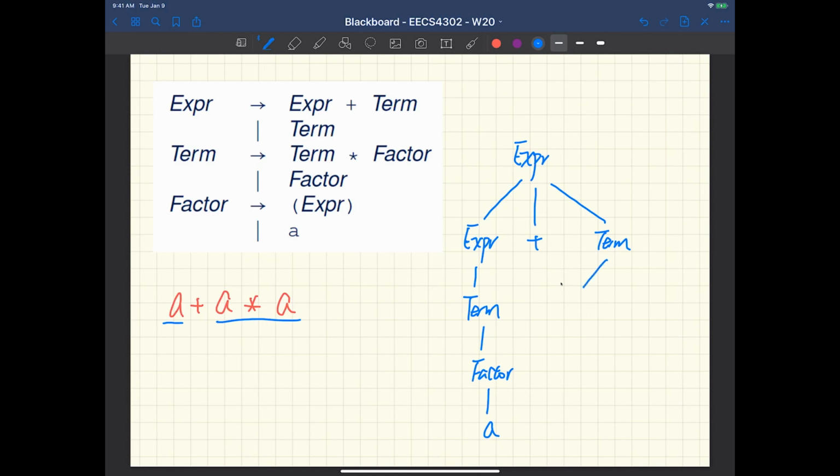Thank you. Yeah, this might be something you have done, maybe in 2001. Just review this particular process. Term multiplied by factor, and then term will be factor, and then factor will be A, and factor will be A. So now, this is a unique parse tree for this particular input stream. There's no ambiguity. You just cannot draw another one.